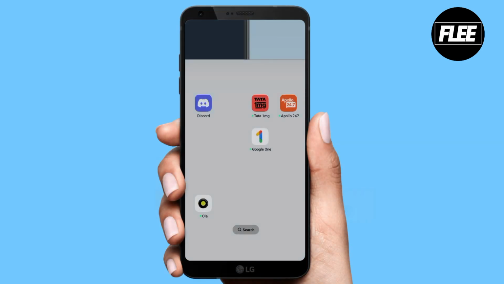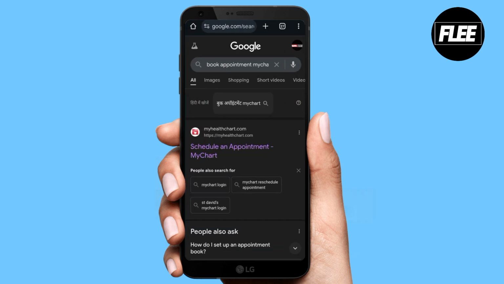How to book your doctor appointment through the MyChart application here on your iPhone device, your Android device, or your PC. You can do it on the MyChart application, but I'm doing it on the official website of MyChart here. So let me just open it. You can also use the application for it.